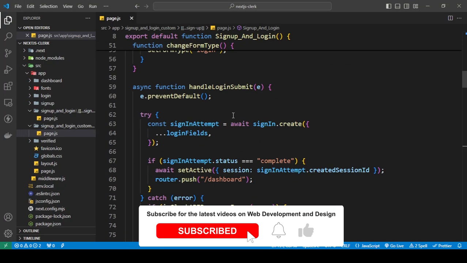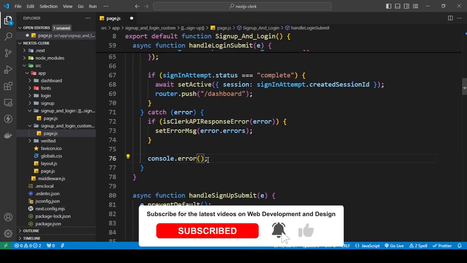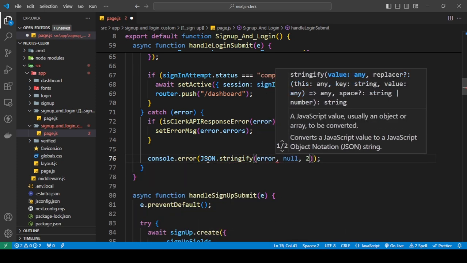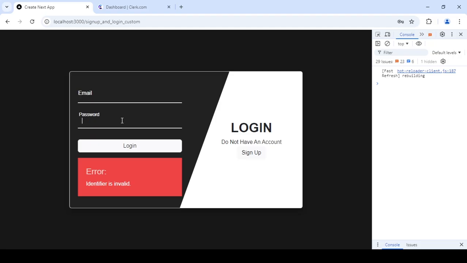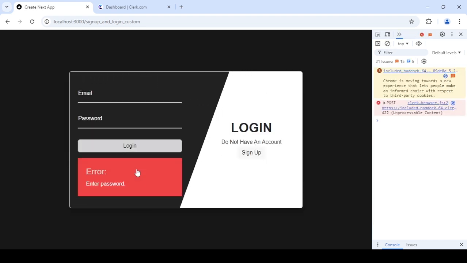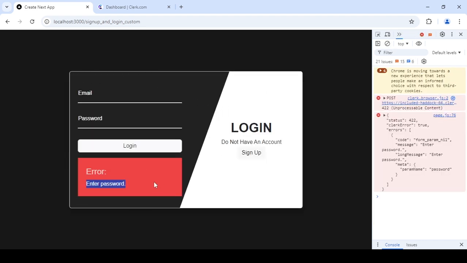Let me just make the errors more clear in the console log. Now let's let everything reload. Now let's check this. If I try to log in, it will say that I need to enter a password. And if I, let's say, add the password, okay, let me try and log in.